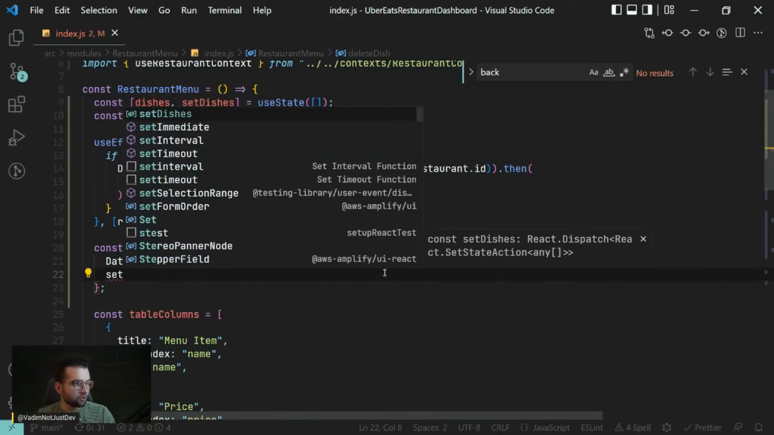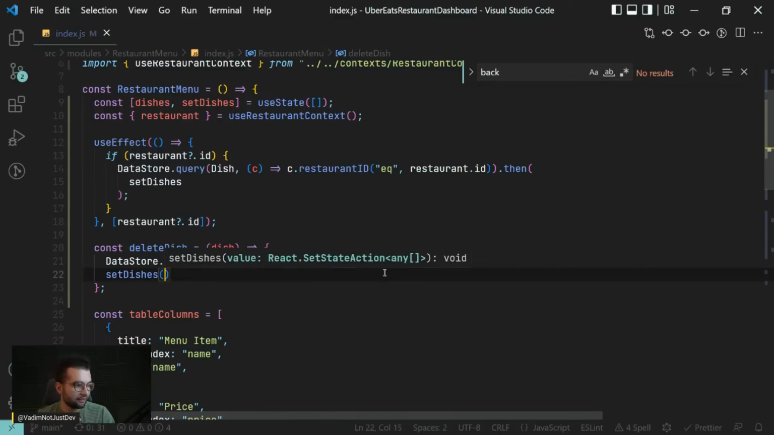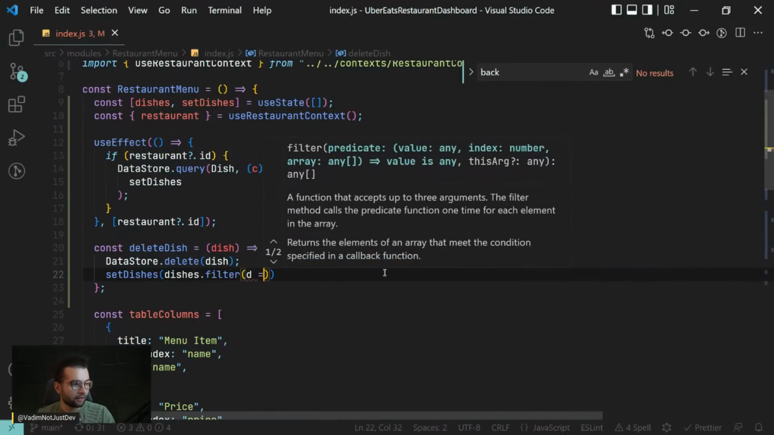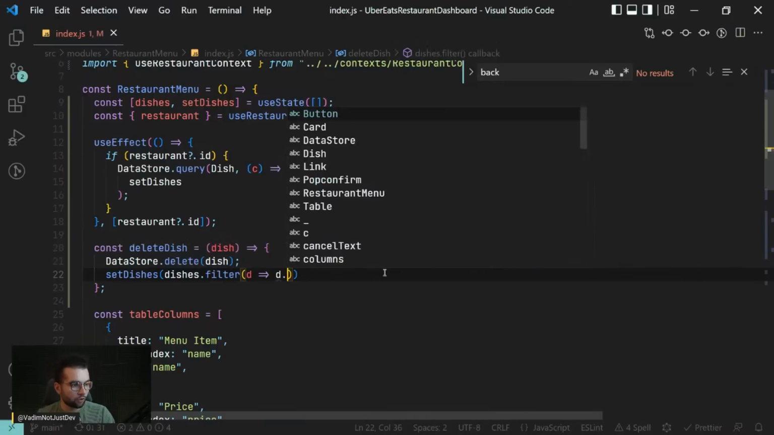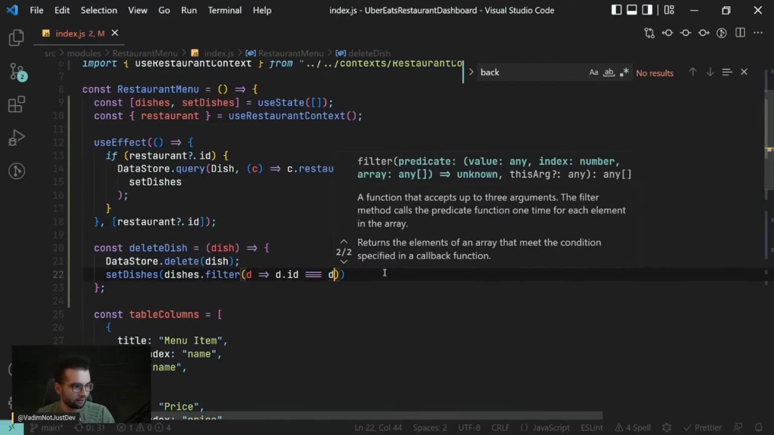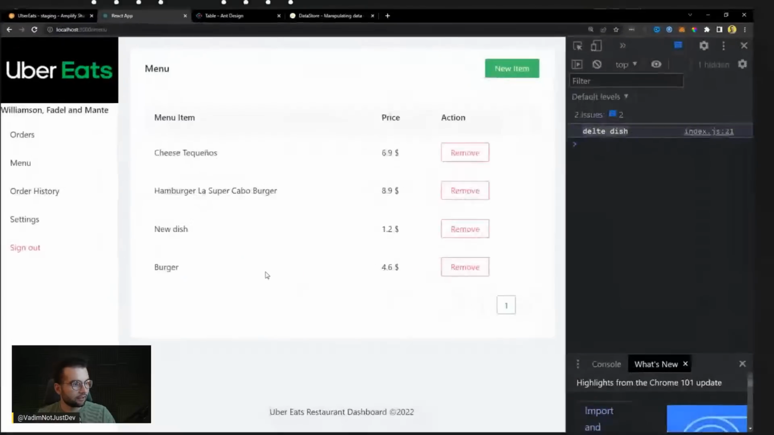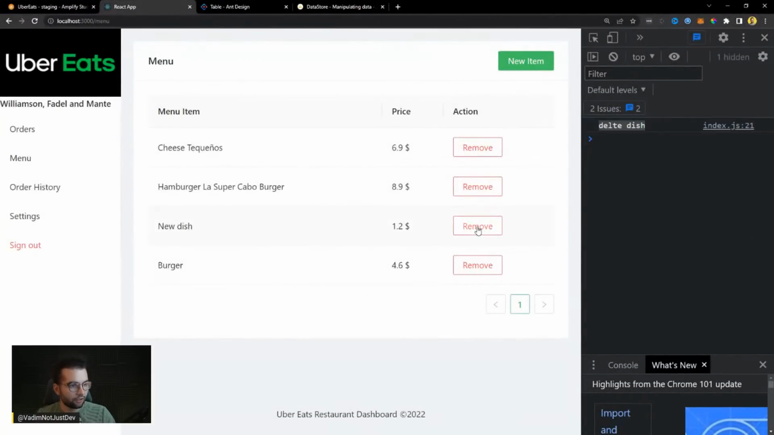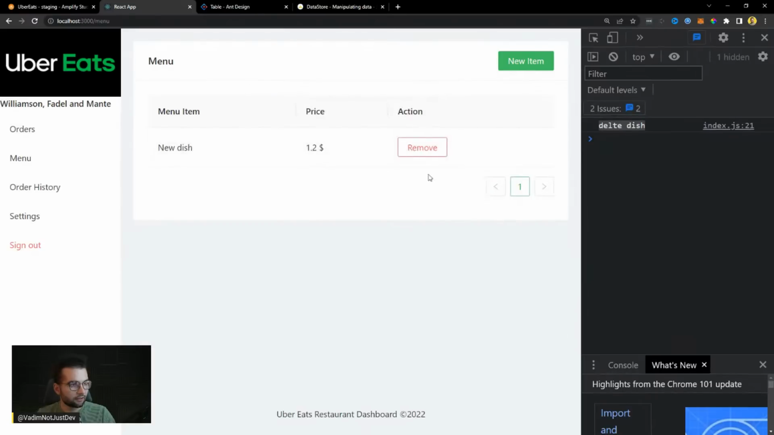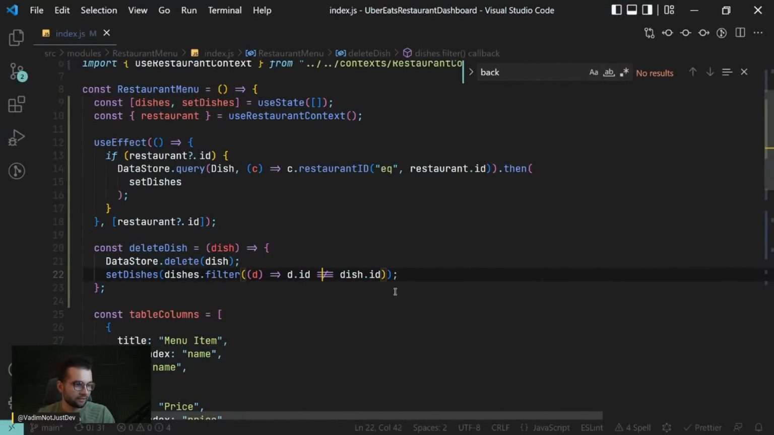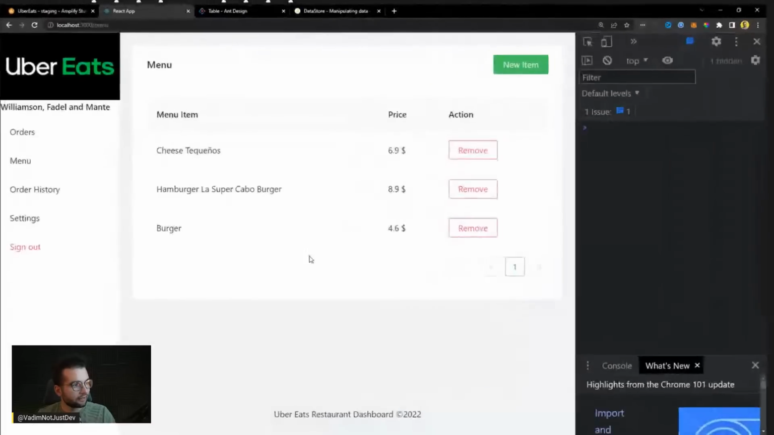And we can also update the state. So set dishes with dishes.filter, where basically we want to remove that dish from the state. Now, if I'm going to remove a new dish, yes, it removed from the state everything except this one. So my check here should be is different than dish ID.